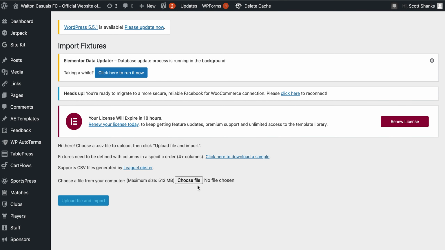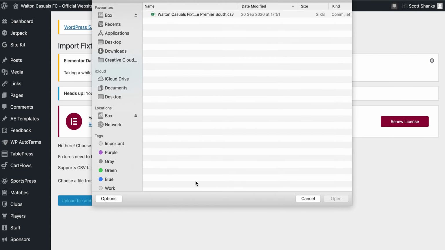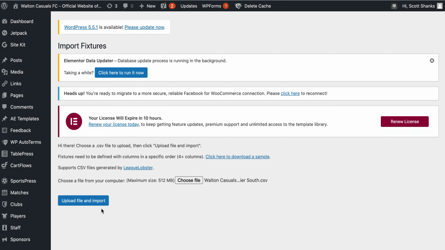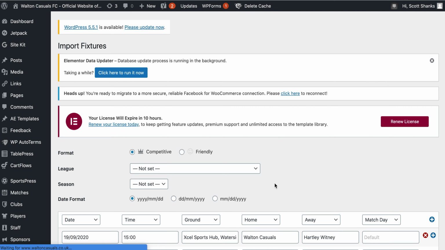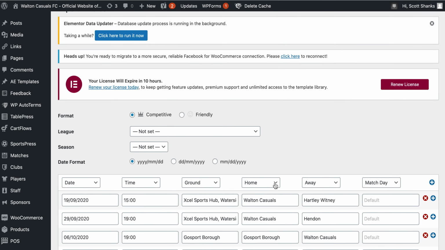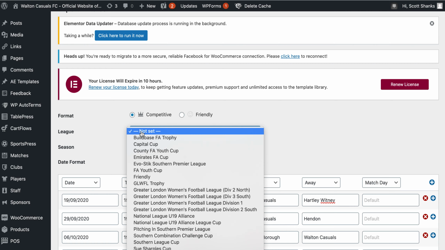So what we're going to do is go back, choose file. It's like having your plugins. This is a file that I've got, and an update. So upload file and import, very simple process here. I'm going to also do this for the cup matches that are coming. Now I found you can only do this for one league or one competition at a time because of this that it has here. So this is competitive. I have to choose a league now.